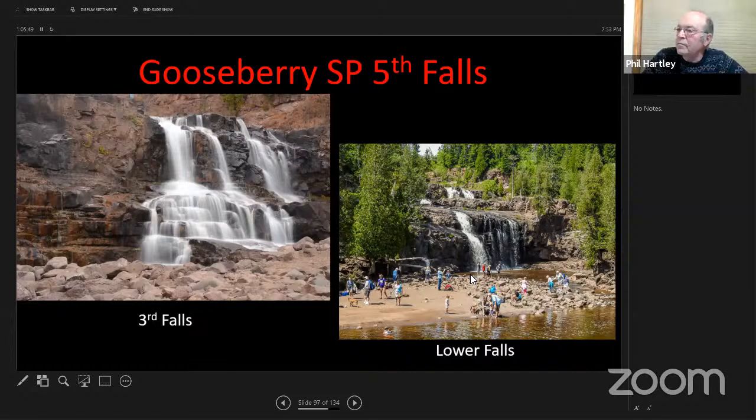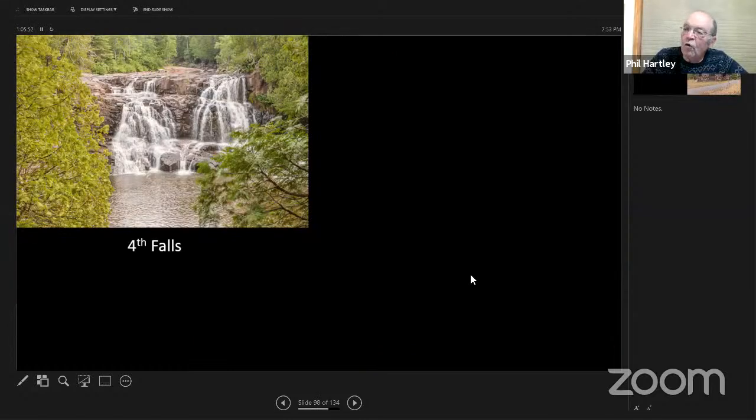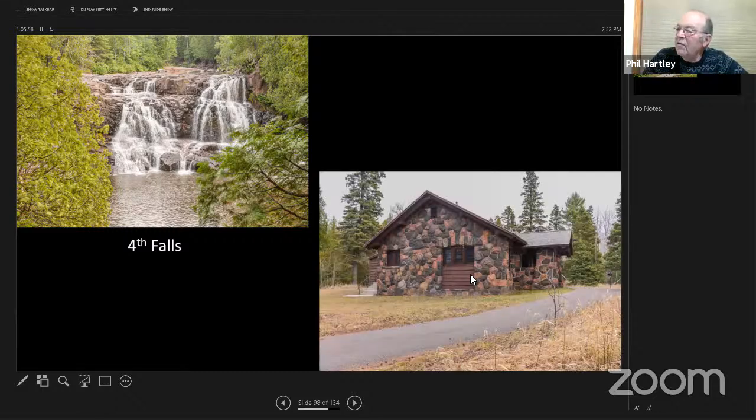Now, if you go to the Fourth Falls, which is just above the Highway 61, there's a lot less people. And then follow the trail around past the old visitor center. And I remember going in here when I was a kid. It was built by the CCCs back in the 1930s. It's a quaint old building.